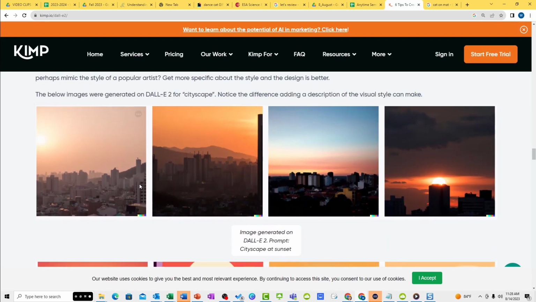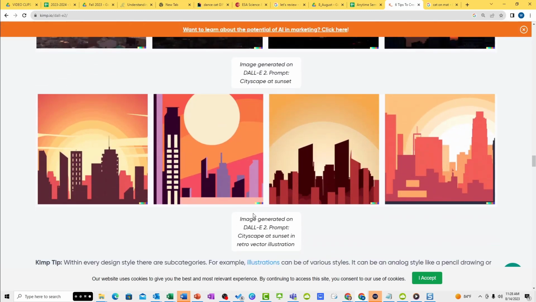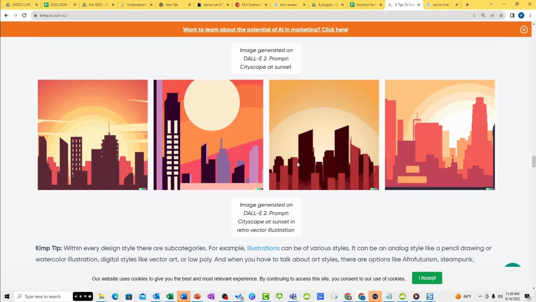So that's cityscape at sunset. You've got a few examples. If you add in cityscape at sunset in retro vector illustration, you can see it's creating these vectors, it's creating these retro lit looks. So more details gives you more specific images.